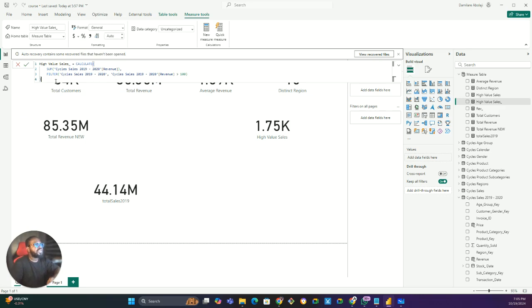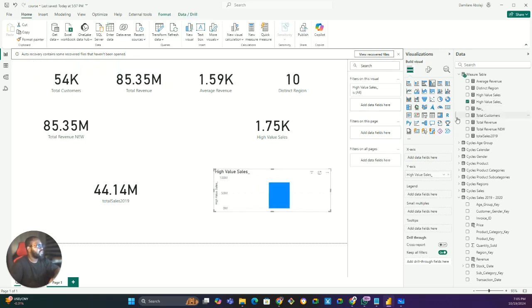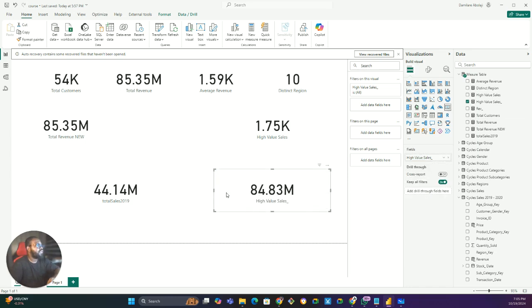So we're going to filter this. Let's click on submit. This may give us an error. Let's click on enter. Let's see if it works. Okay, and then we have that. So basically, for all the sales that we made more than $100, the total sales was 84 million.